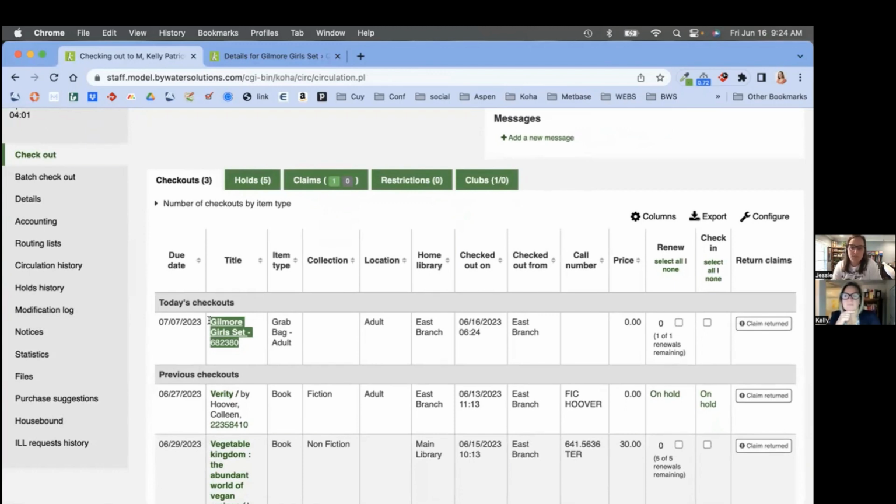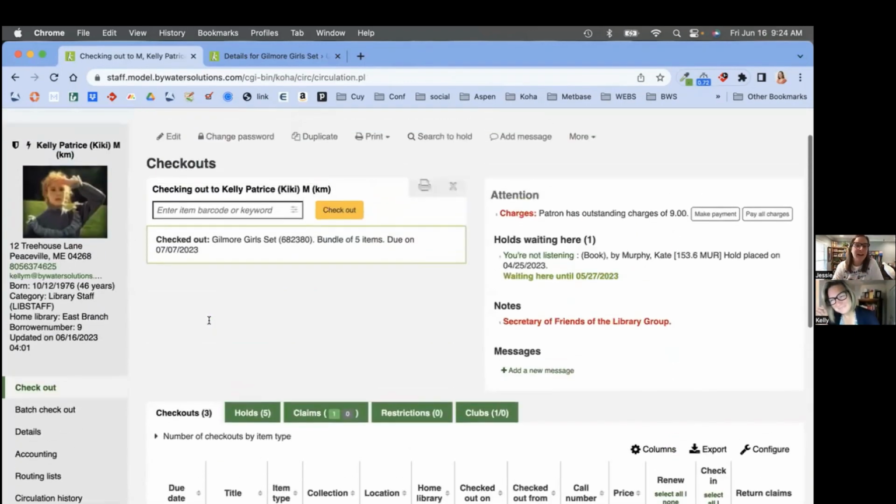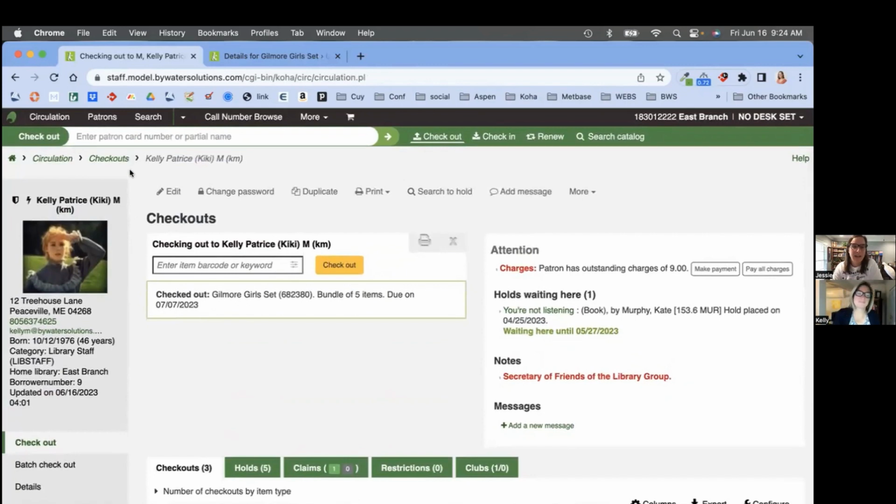So let's fast forward in time. Kelly has watched all the things, driven all the places with Jesse. And now we're going to check that item back in. So I'm going to come over to check in. We're going to scan that barcode one more time.